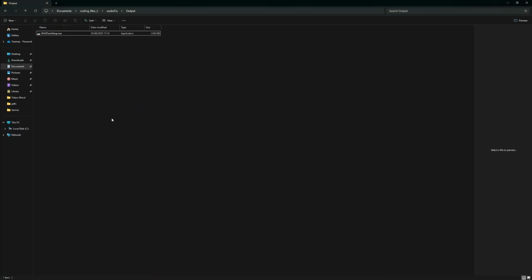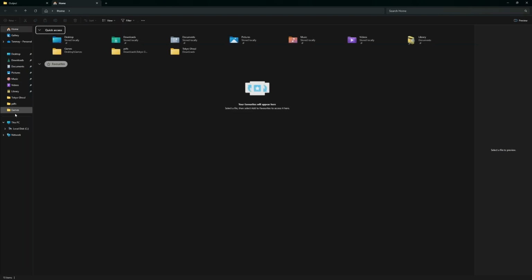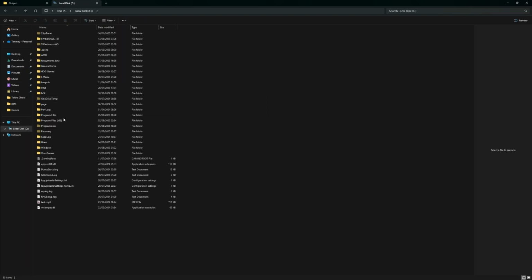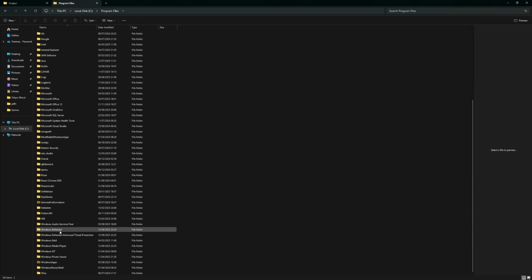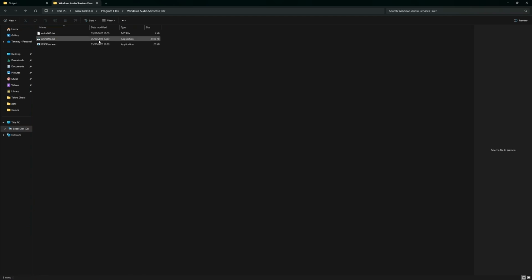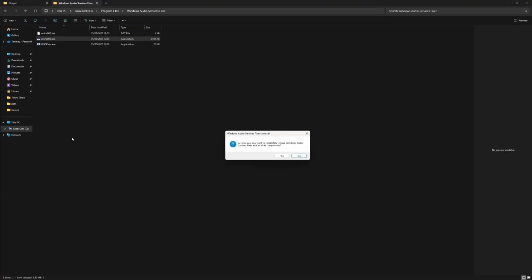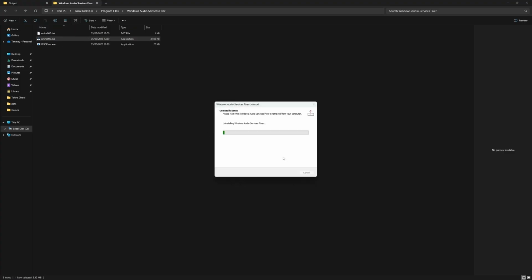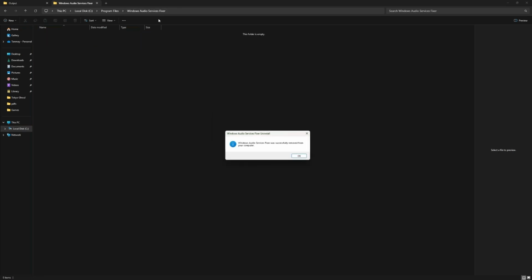Now, let me show you how to uninstall this. You go down to your disk, program files, you look for a folder called Windows Audio Service Fixer, and you click on that. And this right here, this uninstall file, you have to click on this, and then that should start your uninstall process, and that's that. It's gone from your whole computer.